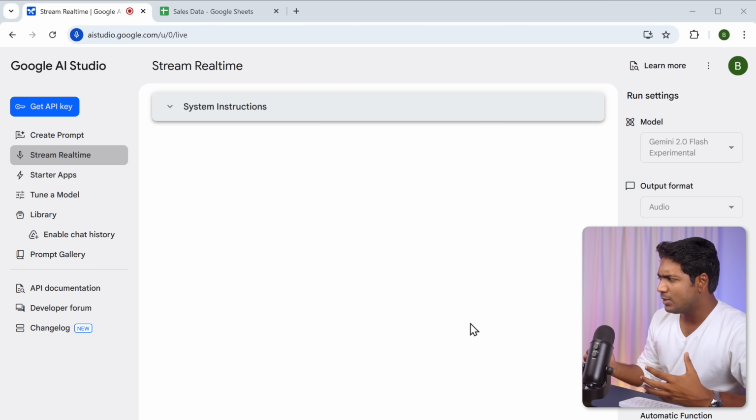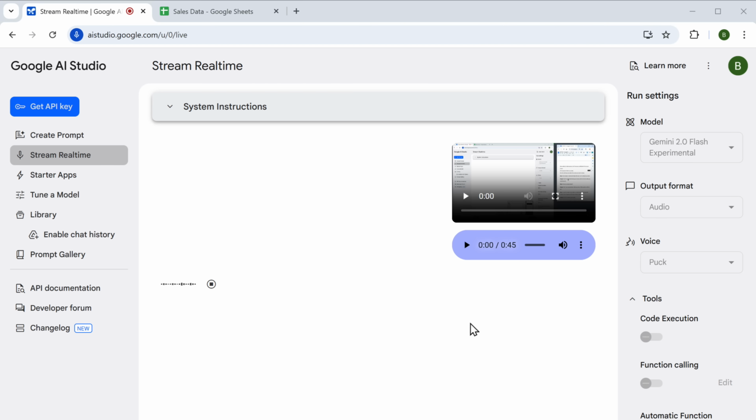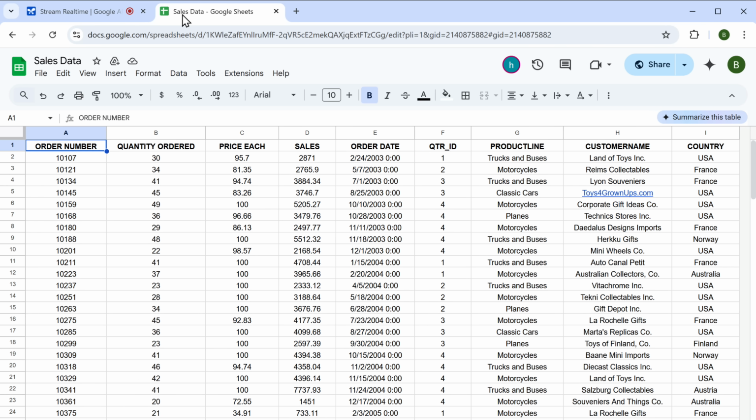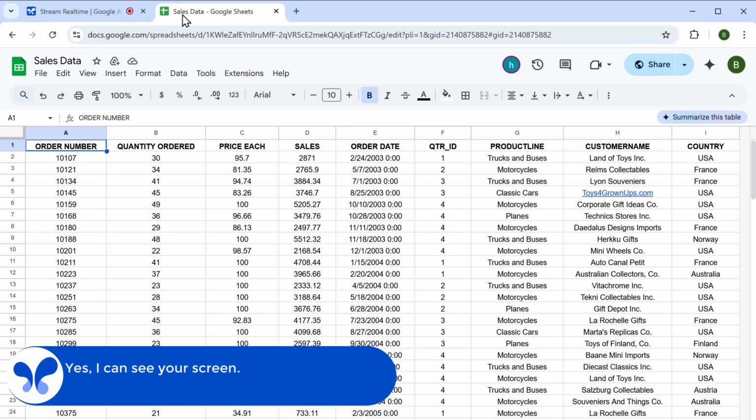Hey Google, I need some help with Google Sheets and I just shared my screen. Okay, you've shared your screen and mentioned you need some help with Google Sheets. Is there a specific function or formula you're having trouble with? Okay, can you see my screen right now? Yes, I can see your screen. I see a spreadsheet with sales data. What would you like to do?